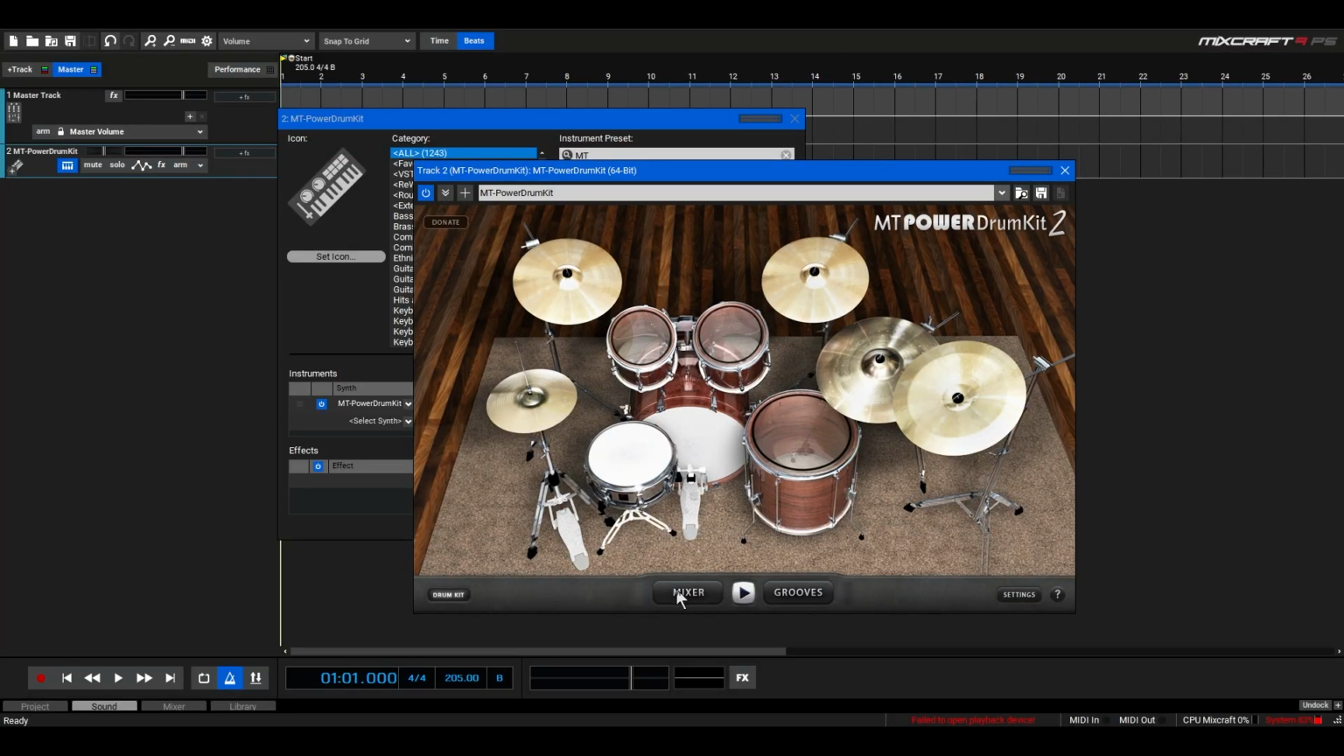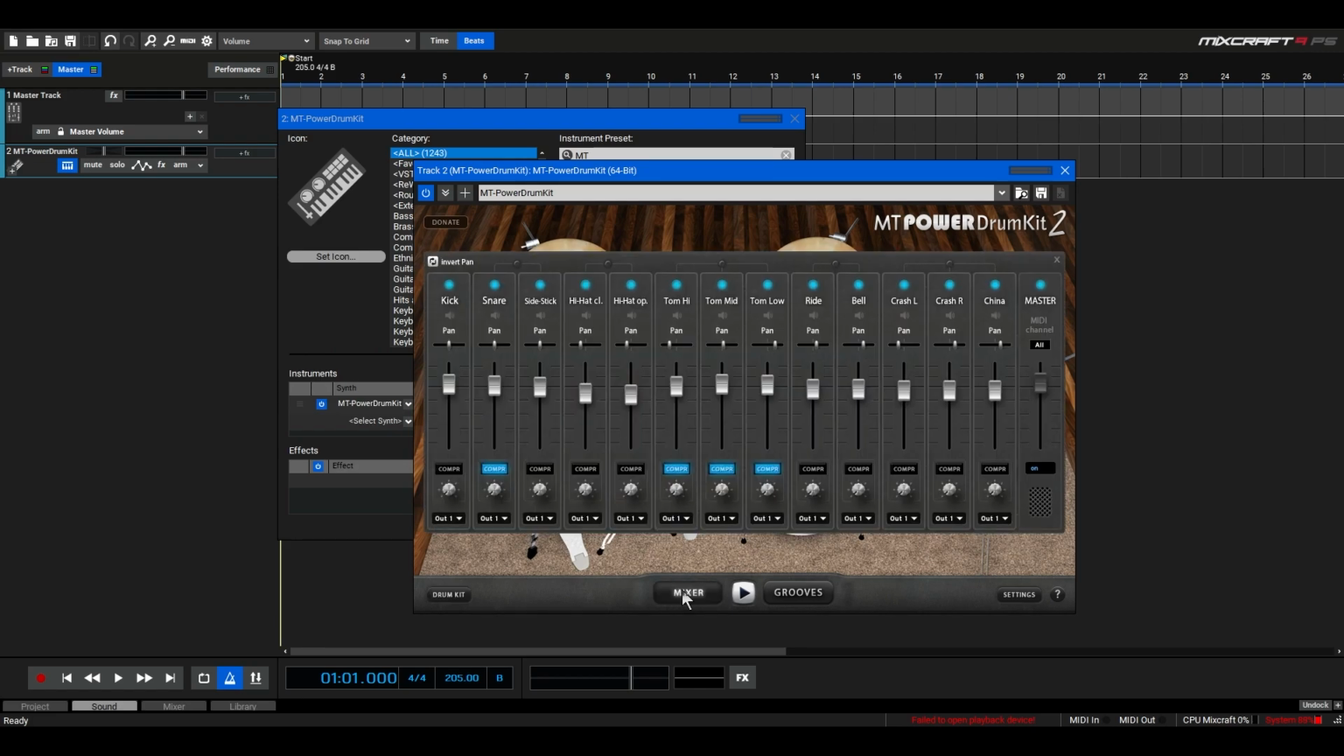You can clearly see in the plugin itself, it's got a mixer that will allow you to change all of the drums and pieces and cymbals and hardware that it has, and you can even add compression to them. You got a little compression knob. You can even output it to different outputs to spread it out onto multi-track, which is really good too.